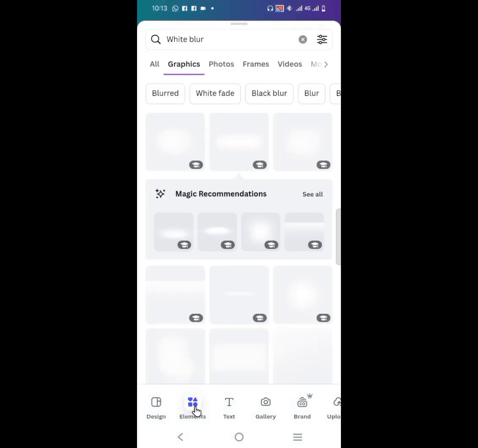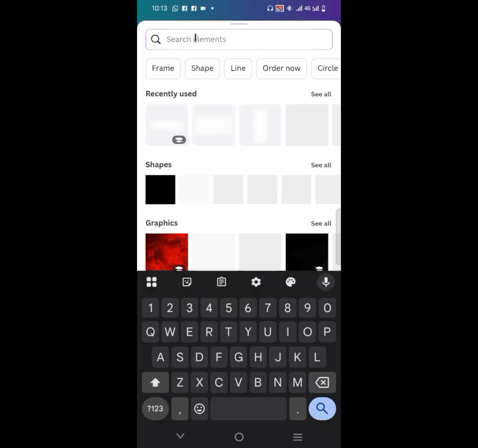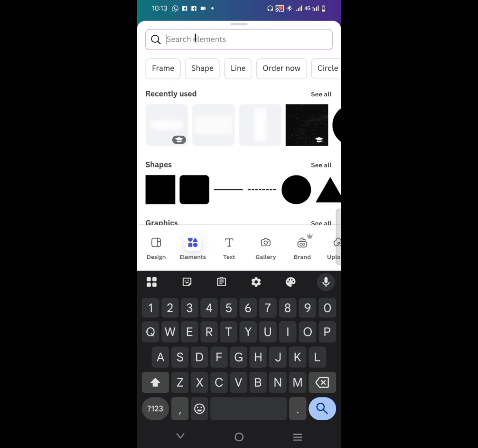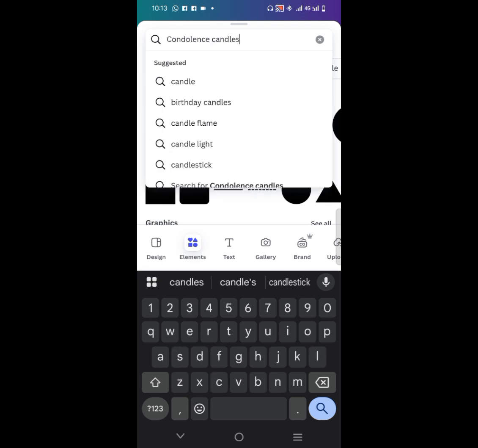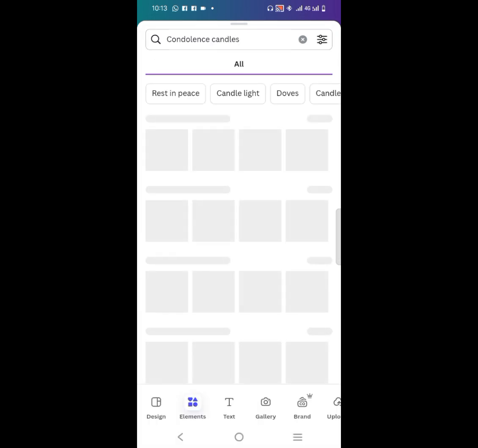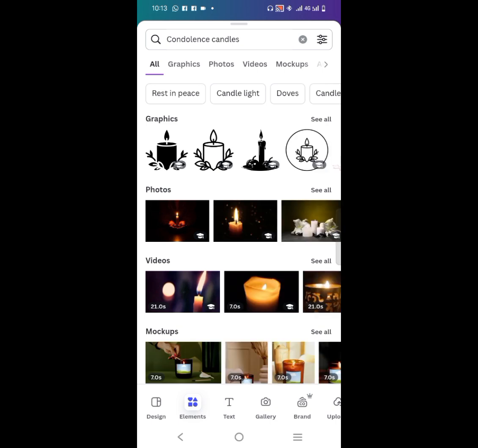So I'll go to elements. I'll now clear this query. I'll now search for condolence candles, right? So with this now, I'm going to have all these. At this point, I'm not going to use graphics. You should know when to use graphics and when to use photos when you are designing with Canva, and when to use videos as well, even mock-ups, right?